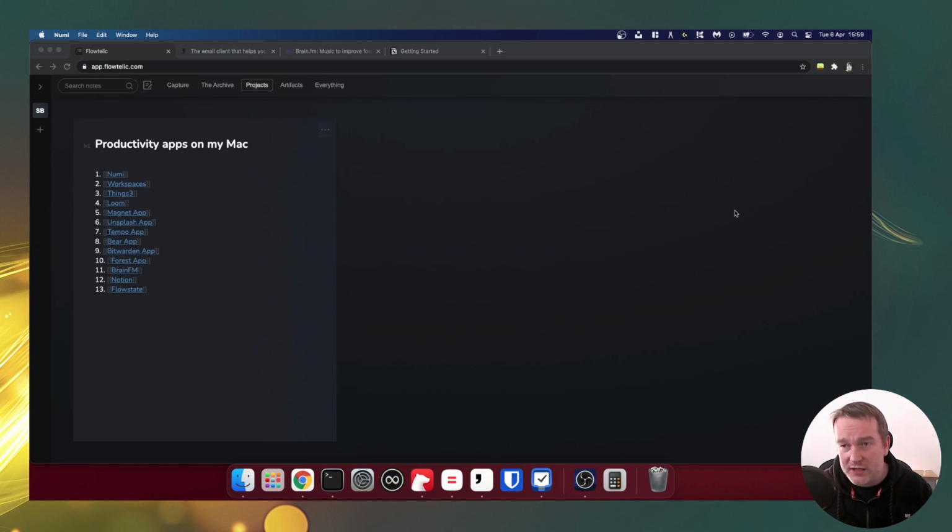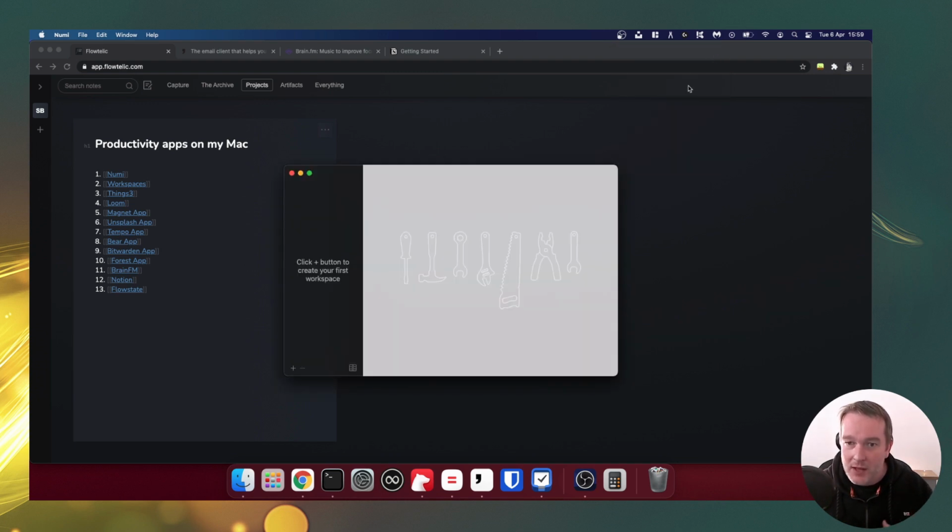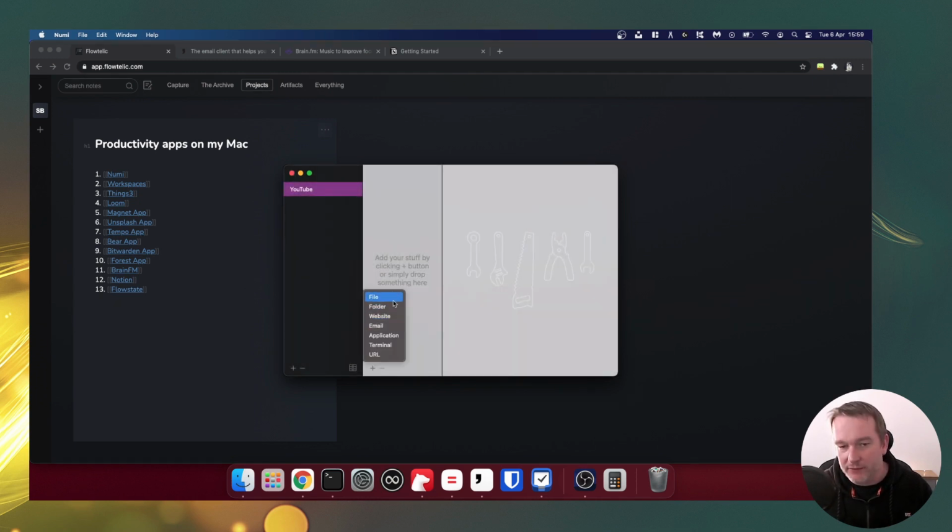Next one is the Workspaces app. Now, this one I use really for client project work, where I want to organize their things into different workspaces. Basically, you can create these workspaces. So if I had a YouTube workspace, I could then... I didn't mean to click that. I could then create items in here. So I could have a file. I can link to an individual file. I could link to a folder.